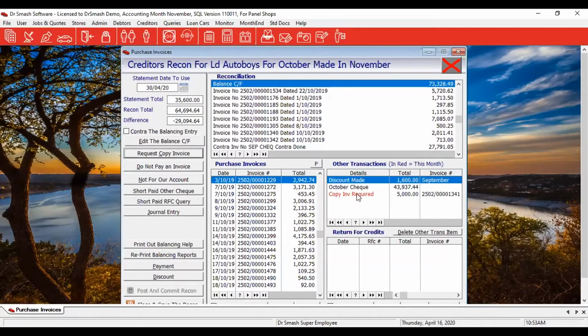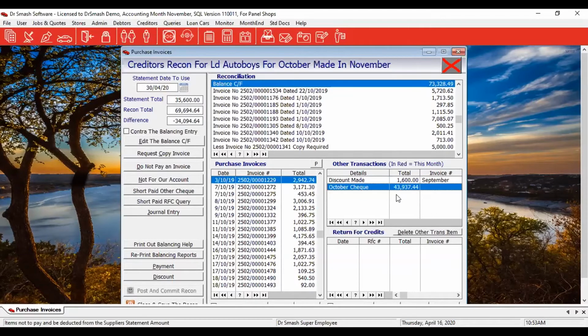Okay, so it now puts it on this side, and to be able to balance back to their statement, you need to throw it up to the top. So you're saying that, yes, I acknowledge there is a line on your statement that says about 5,000 Rand, but I don't know anything about that invoice, so I am requesting a copy of it.